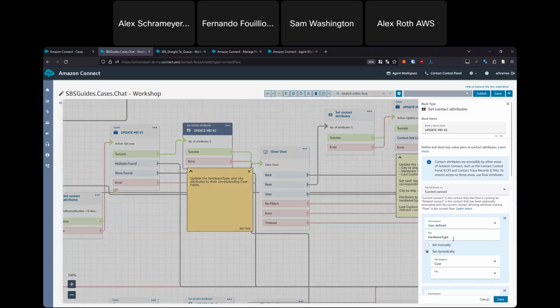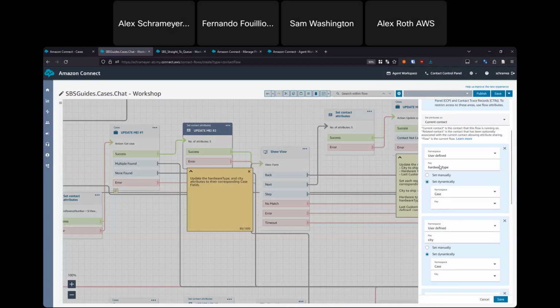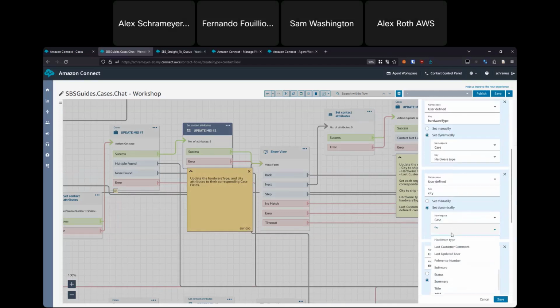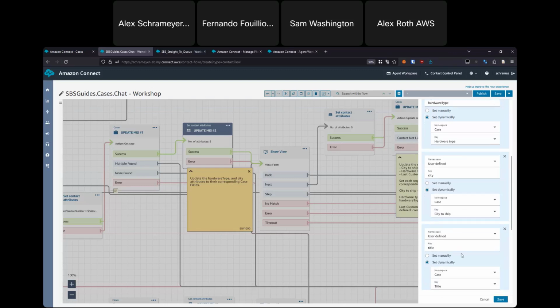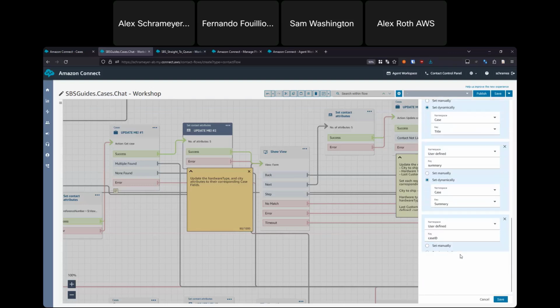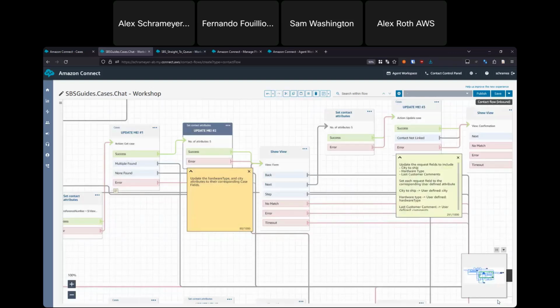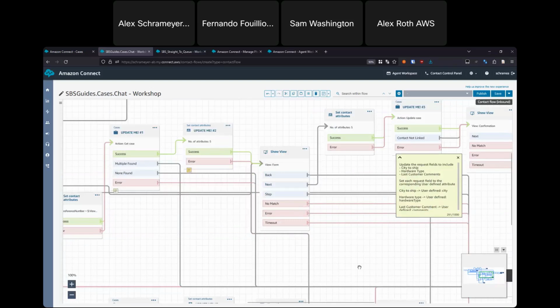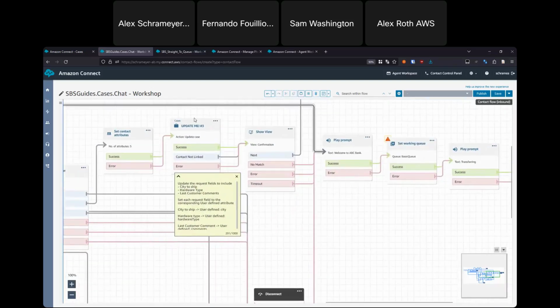In update me 2, we're going to go ahead and update the hardware type and city keys. So that way they are set in this particular environment. So I will go to city to ship. And I'll just make sure that everything else is set appropriately. And then I'll save. And I'll minimize that. Next, I'll go to update me number 3.